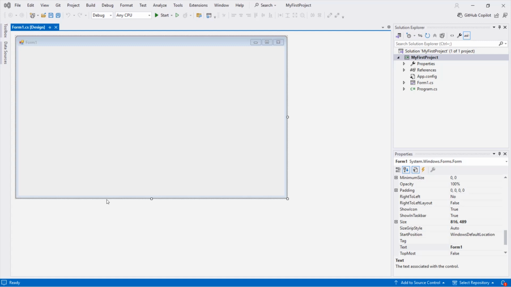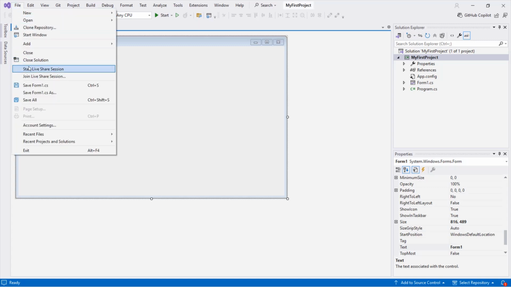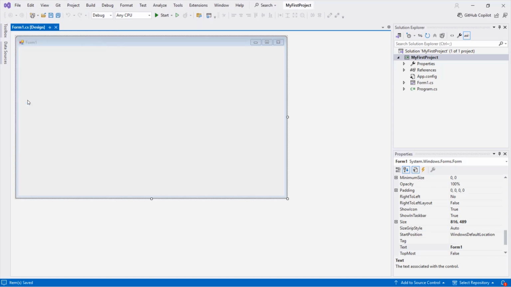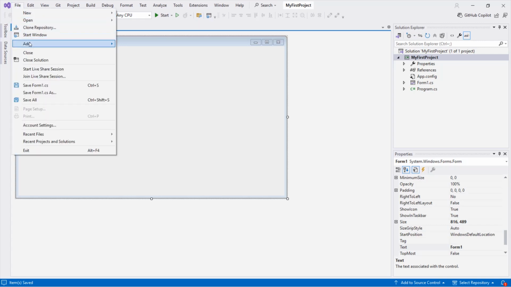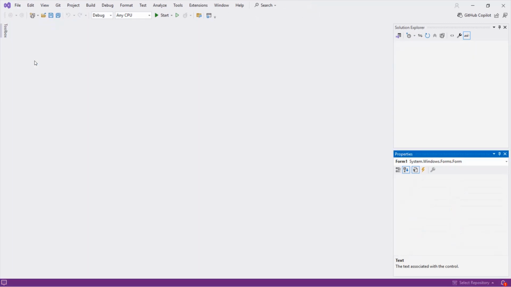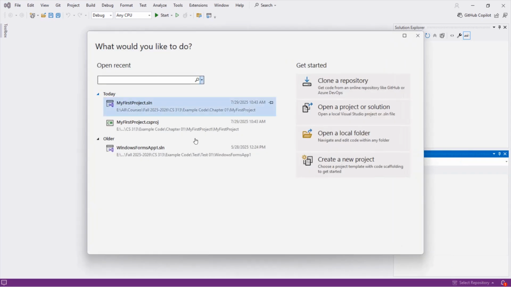make sure that we have it saved and close it. So I'm going to go to File and Save All. And then I'm going to go to File and Close Solution. Closes it off, and it comes back to here.